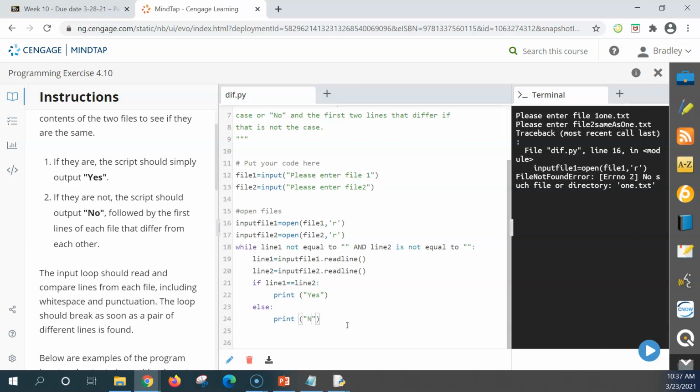That should be no. All right, so we're getting a little closer. So it's going to take those two files, and as long as we haven't reached the end of file for both of them, then we should be able to do that. So if it's no, the other piece we need to do then is print.